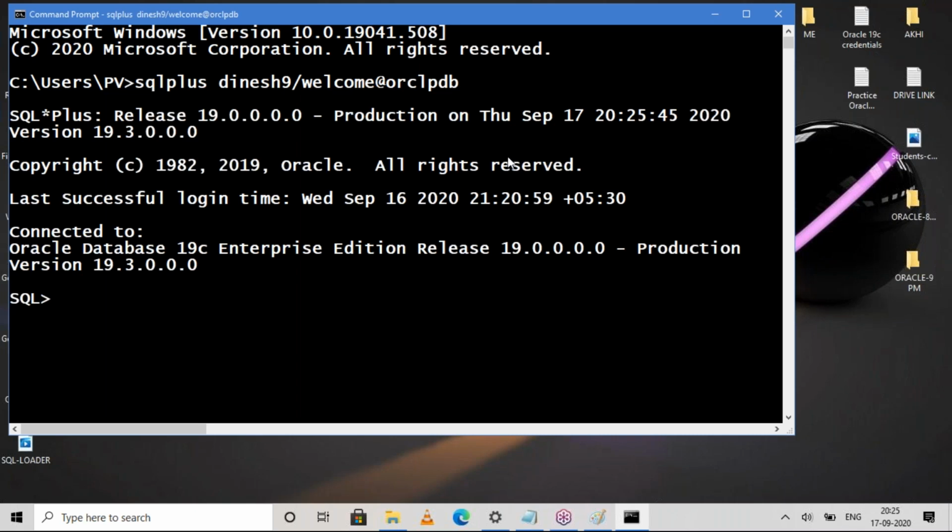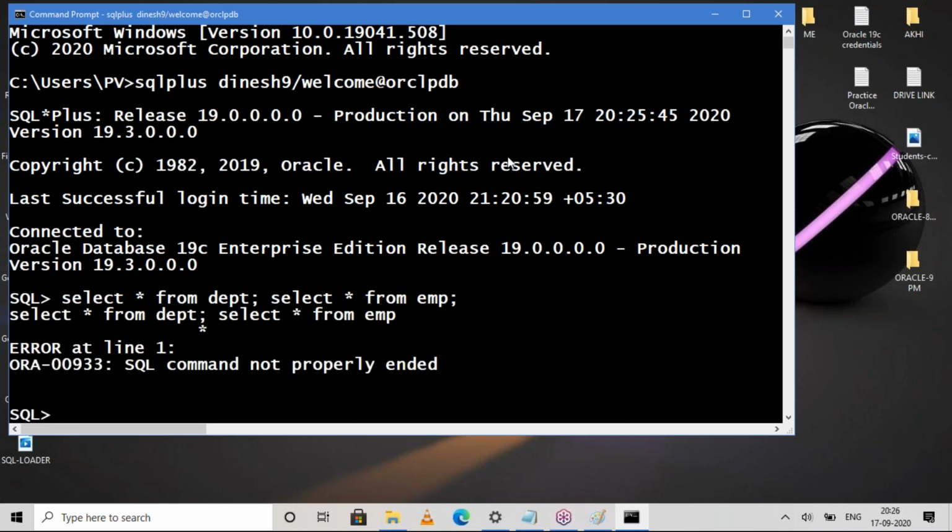First, you have to know how to create a user account. Before that, I want to explain some points here. Here, I am writing one query: select star from DEPT and also select star from EMP. This is impossible. At a time, you should write only one query. Otherwise, it will display an error. In SQL Star Plus, at a time, only one query is allowed.